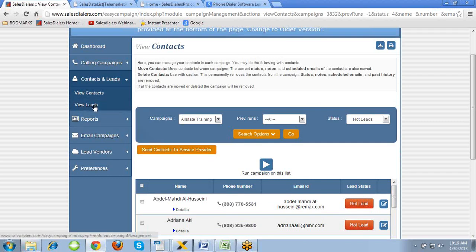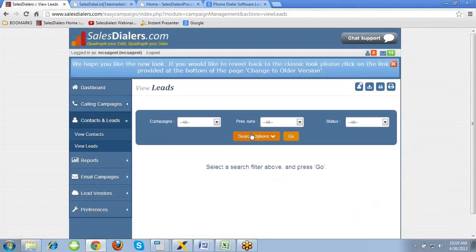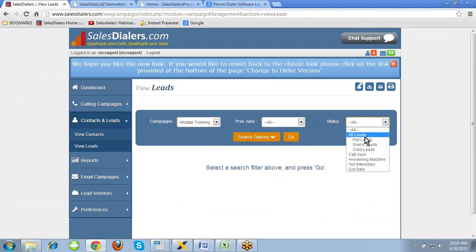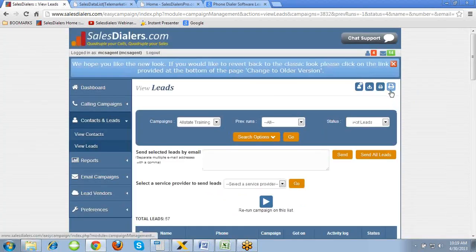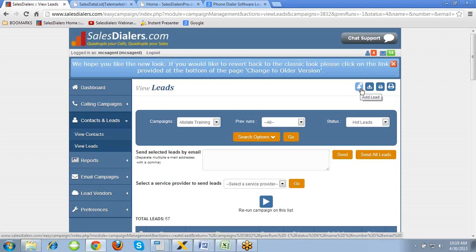Let's go to View Leads. You'll notice this is very similar. I'm going to pull up the same search, pull up those hot leads, same search options. You have the ability to print. Of course, you have the ability to export. You can also add leads on the fly. Maybe you get a couple of leads, a couple of referrals. You don't want to go through the process of creating a spreadsheet and a campaign. You can add them right then and there.